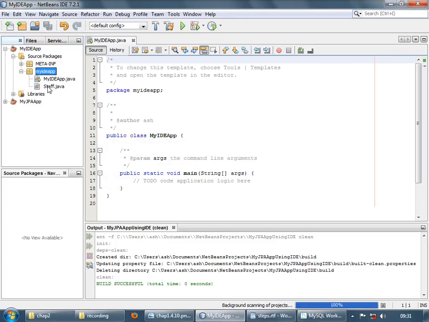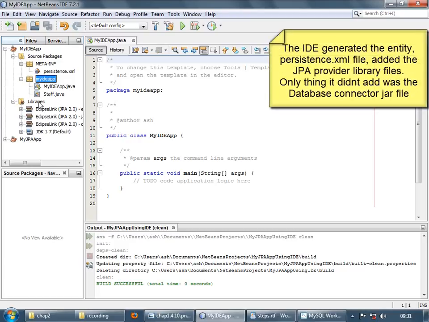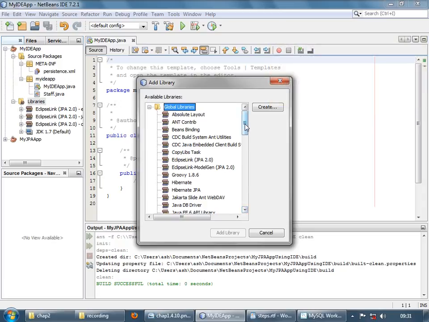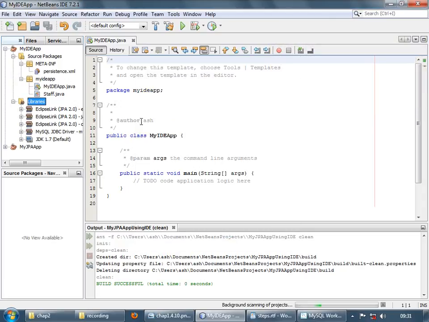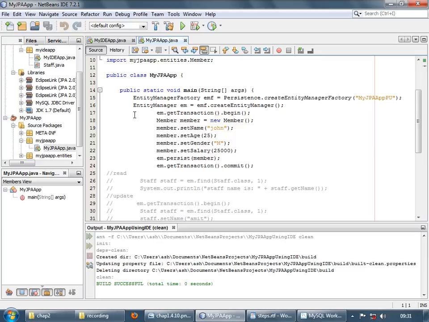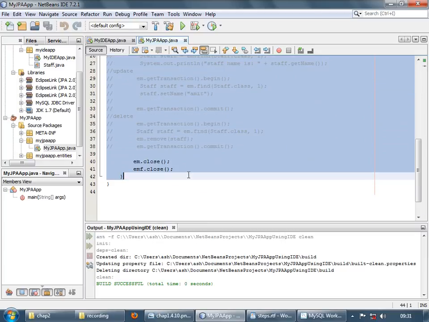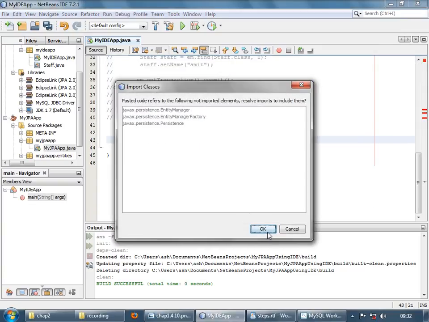As you can see, it created the entity and persistence.xml, and it added the libraries. The only thing it didn't add is the driver. So let's add the JDBC driver. That's it. Now we are able to use the application. Let's copy the code from the previous example and paste it over here in our new example just to see if it works or not.